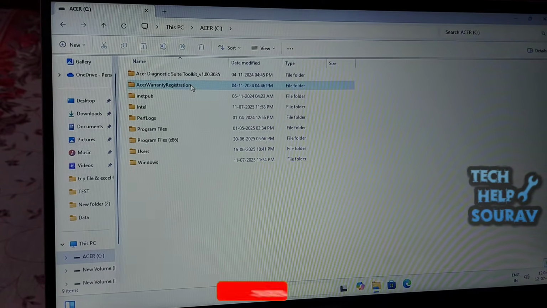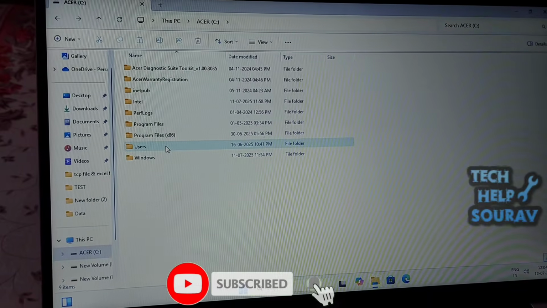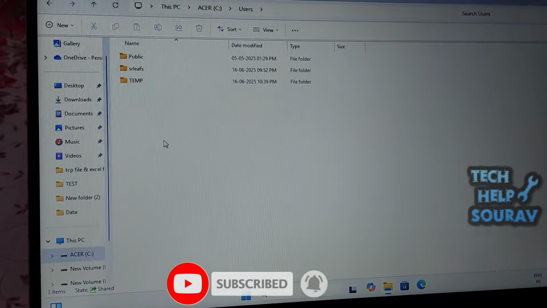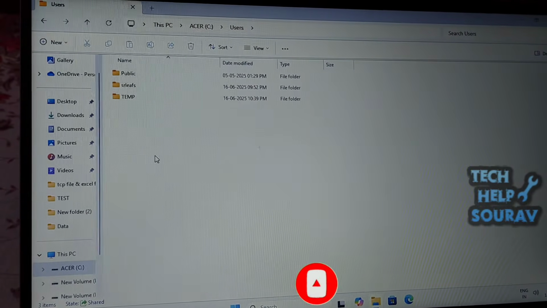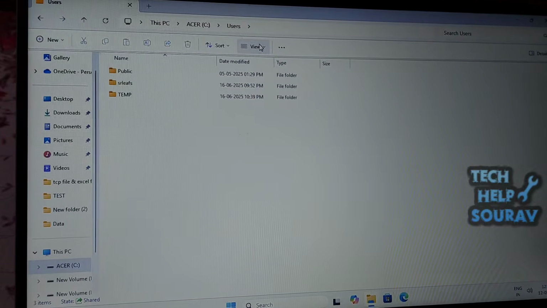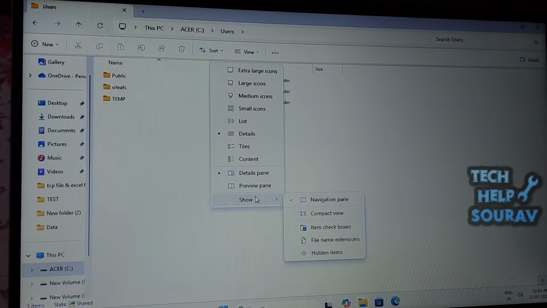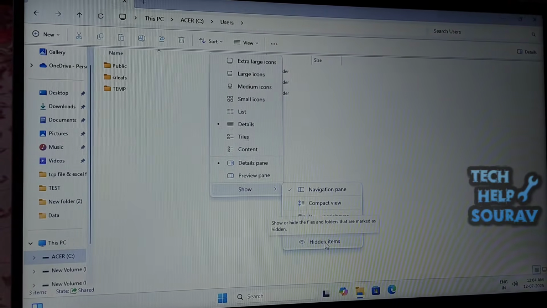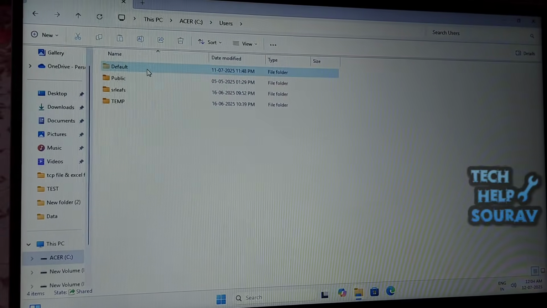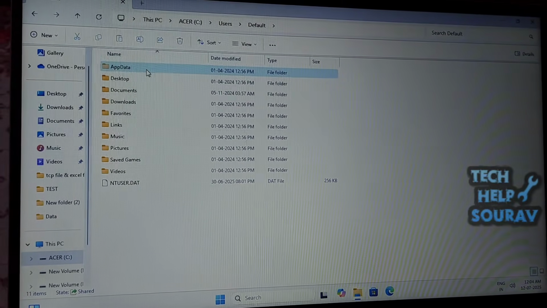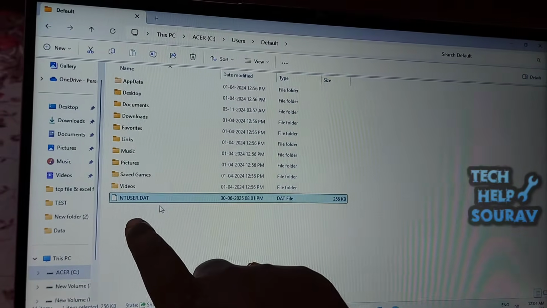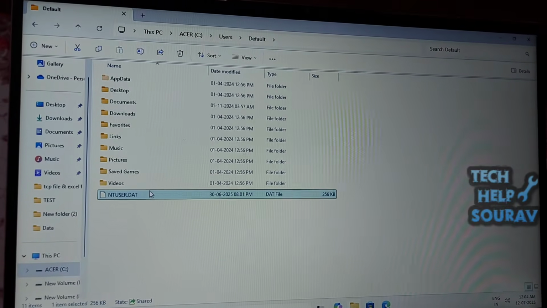Open File Explorer and navigate to C drive. Then go to Users. If the Default folder is not visible, then click on View, then click on Show, and click on Hidden items to display hidden folders. Then click on the Default folder. You can see that the ntuser.dat file is here.